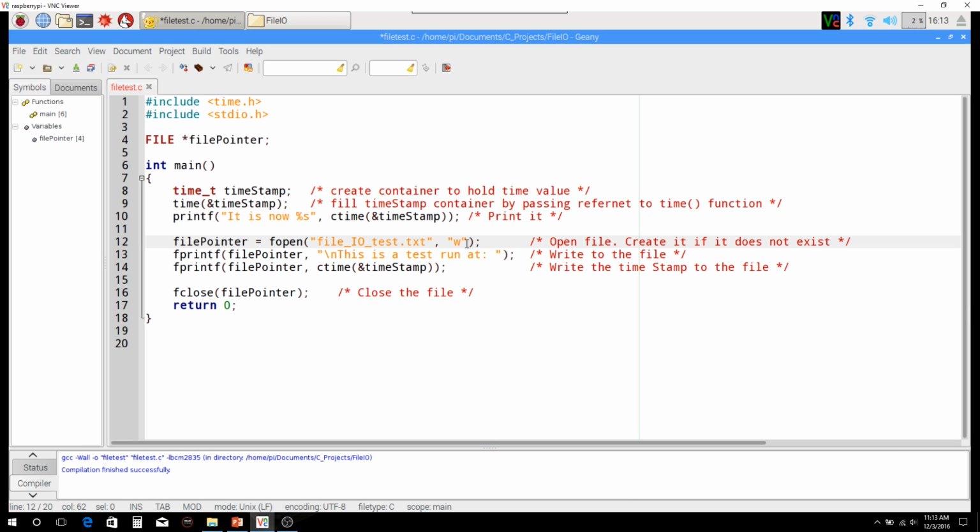I'll show you the difference between a W and an A here. So we're going to put a W there, and then these next two lines are actually writing data to the file. So the file's open, it's stored in memory. We have to actually put the name of the file pointer here, and then it's the information we want to write to the file, and it's all going to be a string format with the fprintf function.